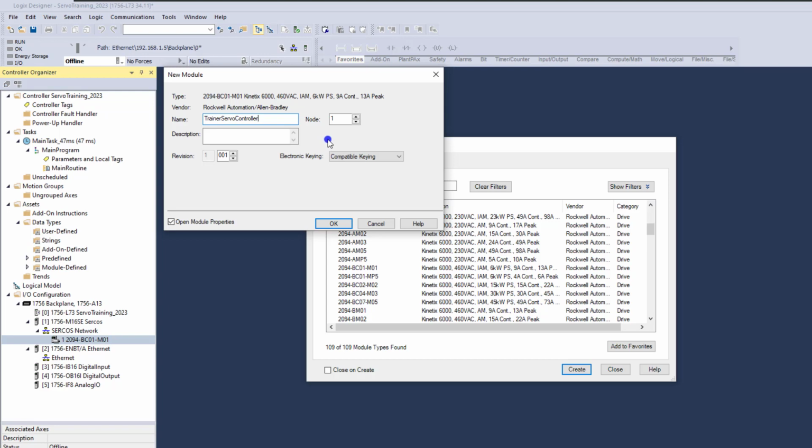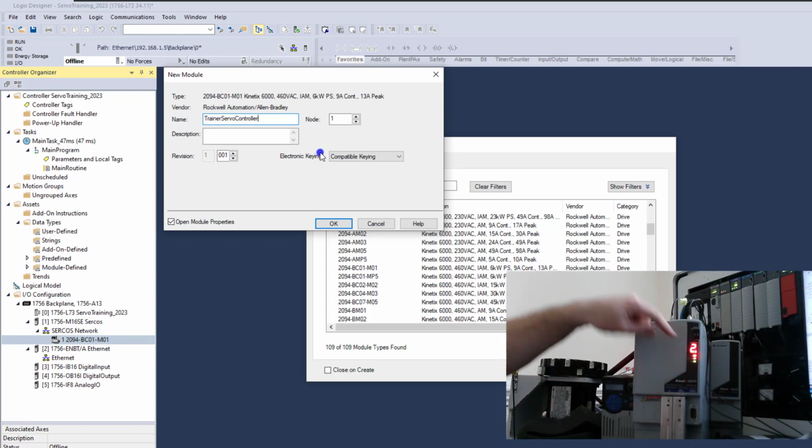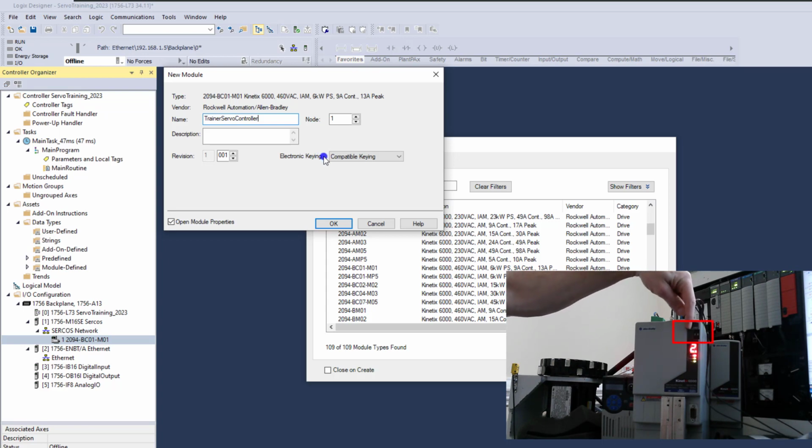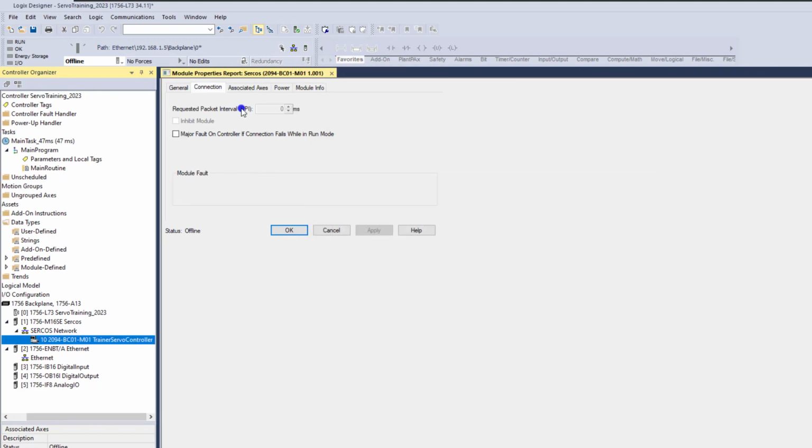And the node on it, currently the node is dialed in right here. There's a Sercos node that you can change right here. I have mine set to 10, so I'm just going to up this to 10 so that it does communicate. And that way you already know that.